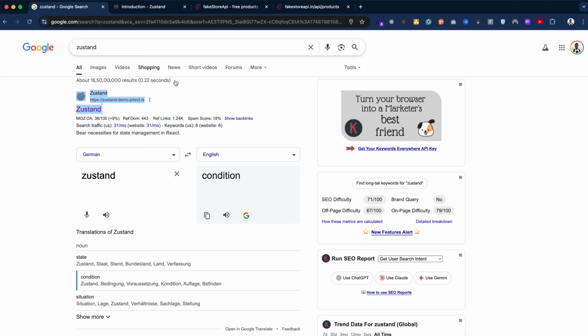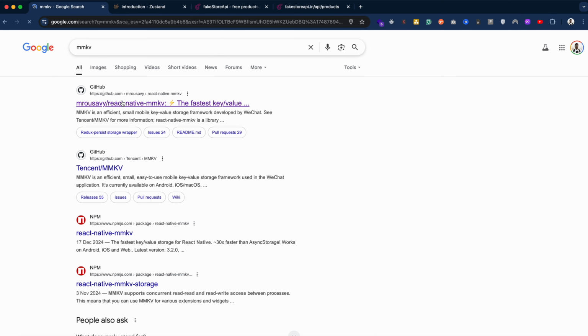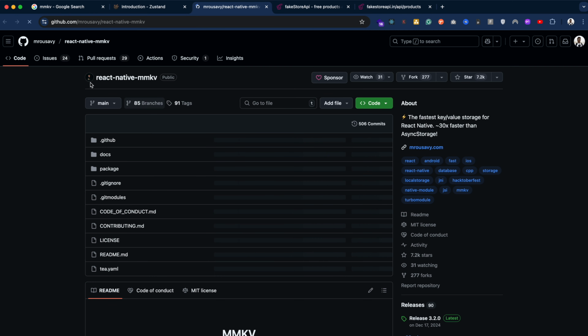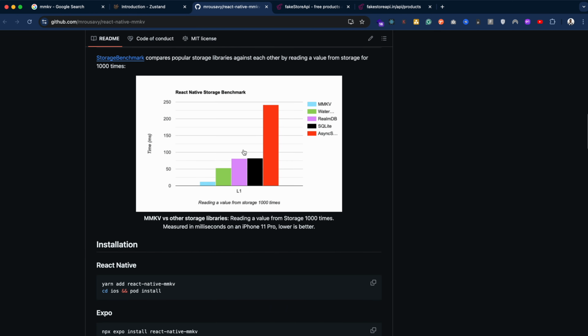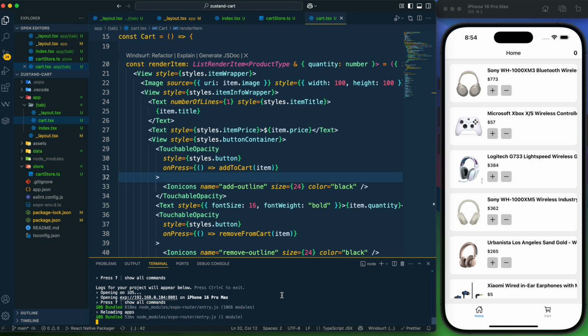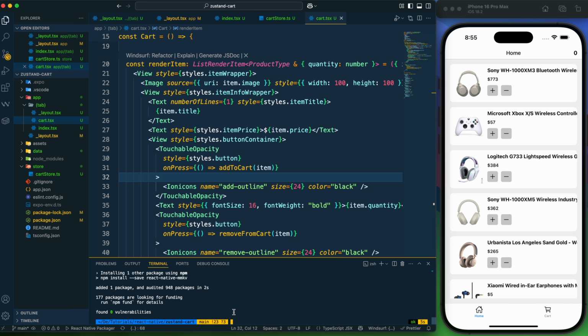So here let's go to Google and let's search for the MMKV, and here we are interested in React Native MMKV, which we need to install, and this is for the expo. So I'm going to copy this command and let's use it here. So it has been installed.